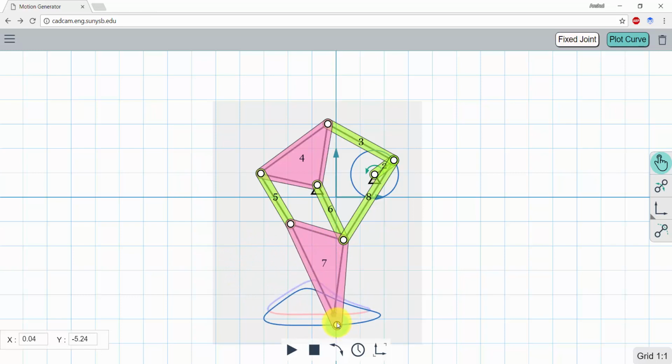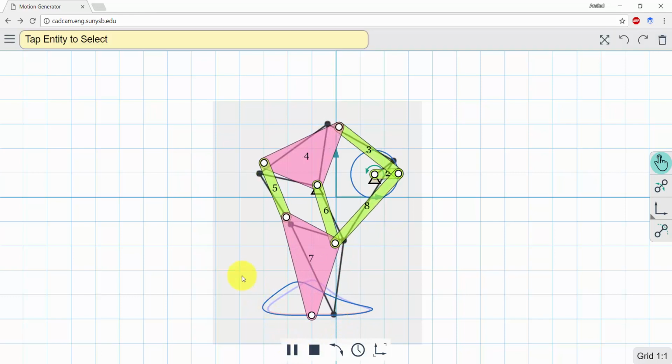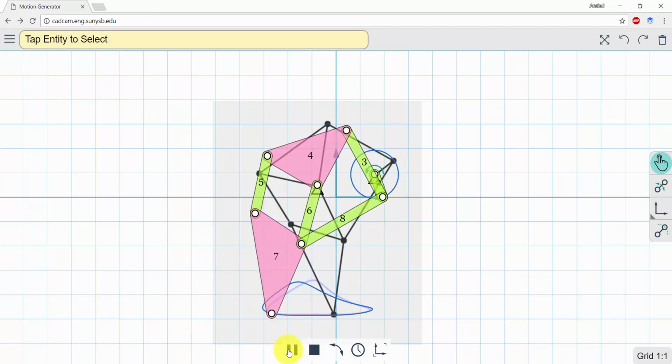Now if you take the exact same dimensions of this mechanism that have been shown, you will see the exact same curve that will be traced by this mechanism. I can just hit play and I will be seeing this mechanism moving.